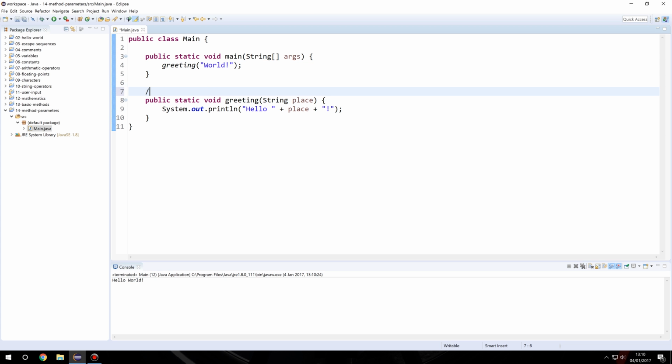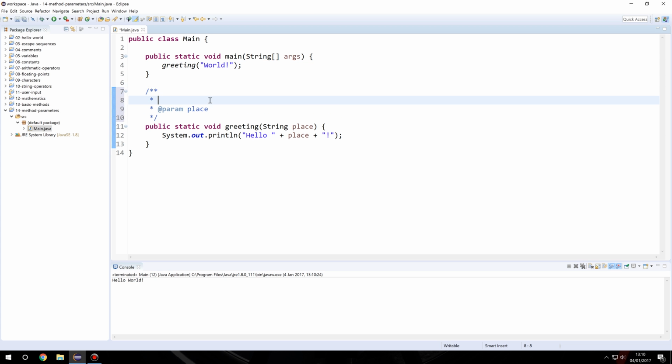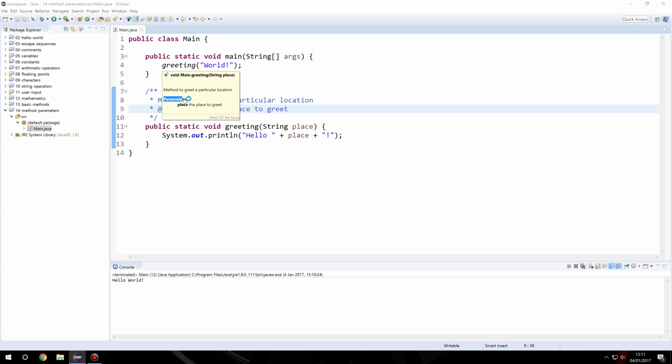And we can add comments to this method, but when you do that, you'll see that Eclipse has automatically added this @param place. So first let's just give the method description. So a method to greet a particular location. And here, right after this, we're going to write what the parameter is for. And this is going to be the place to greet. Now if we hover over our method here, you can see it then says parameters and then in bold place, the parameter that we have, and then it says what that parameter is for.